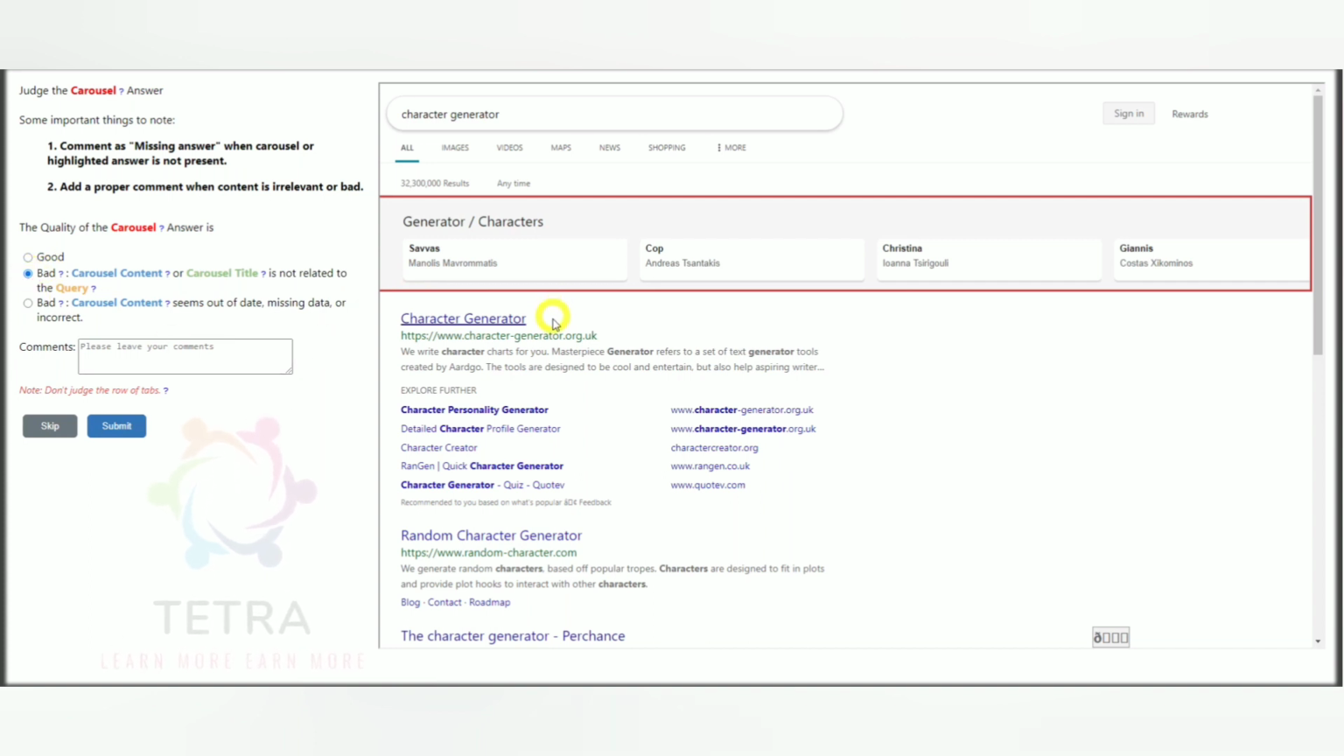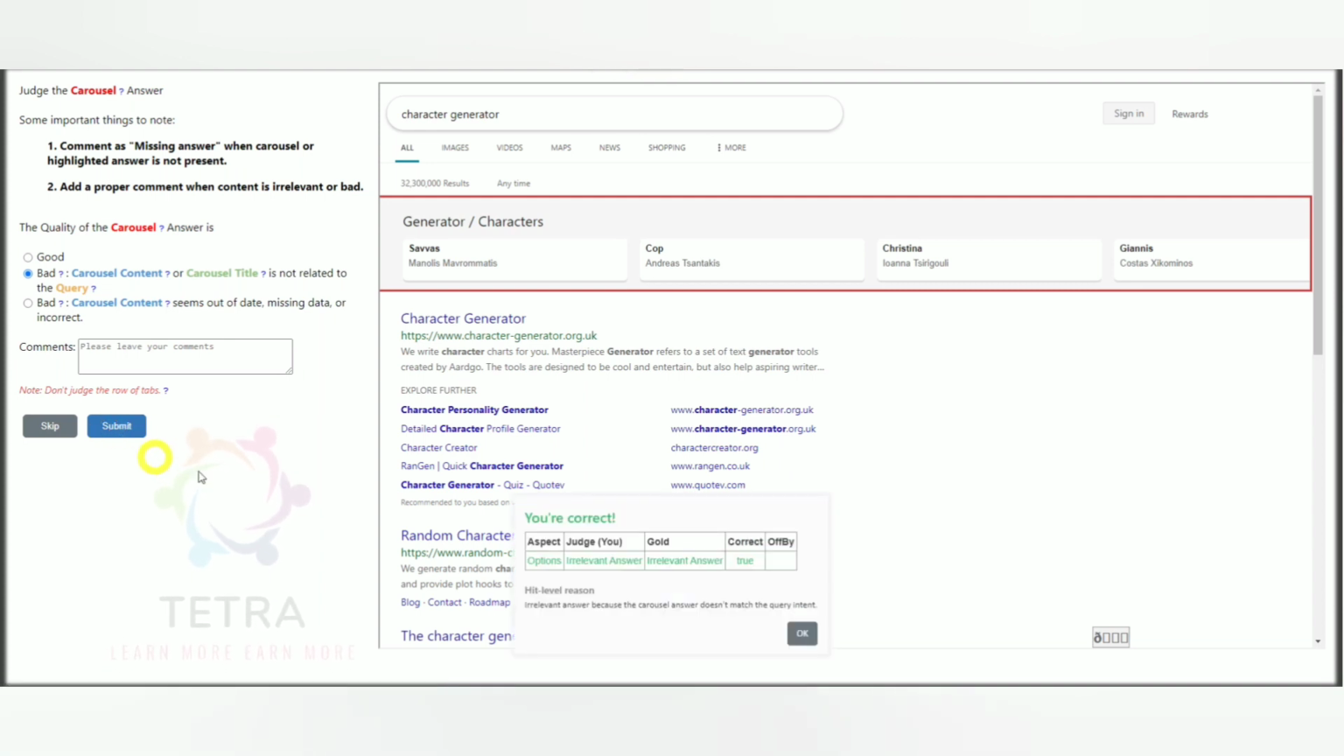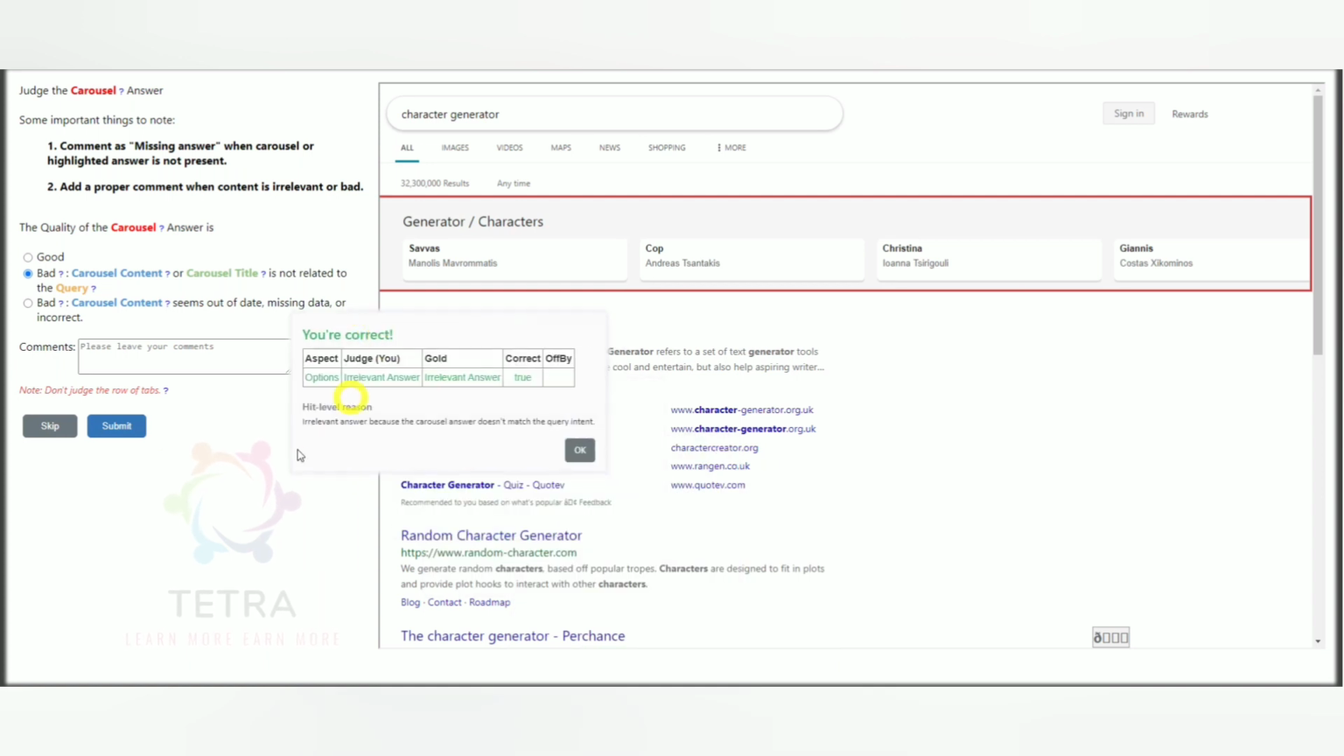It is not related. Let's check if we are right or wrong. Always remember, maybe we are right or maybe we are wrong. By being wrong we can learn, and by being right we can proceed to the next query. Let's submit and check. So let me submit this. So we are right. You can see here an irrelevant answer because the carousel answer doesn't match the query intent.